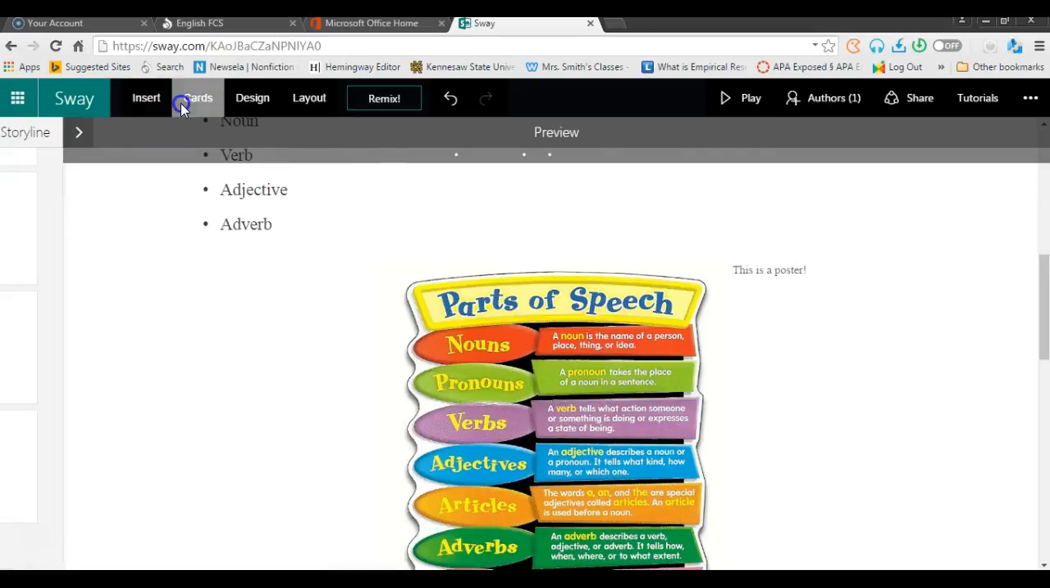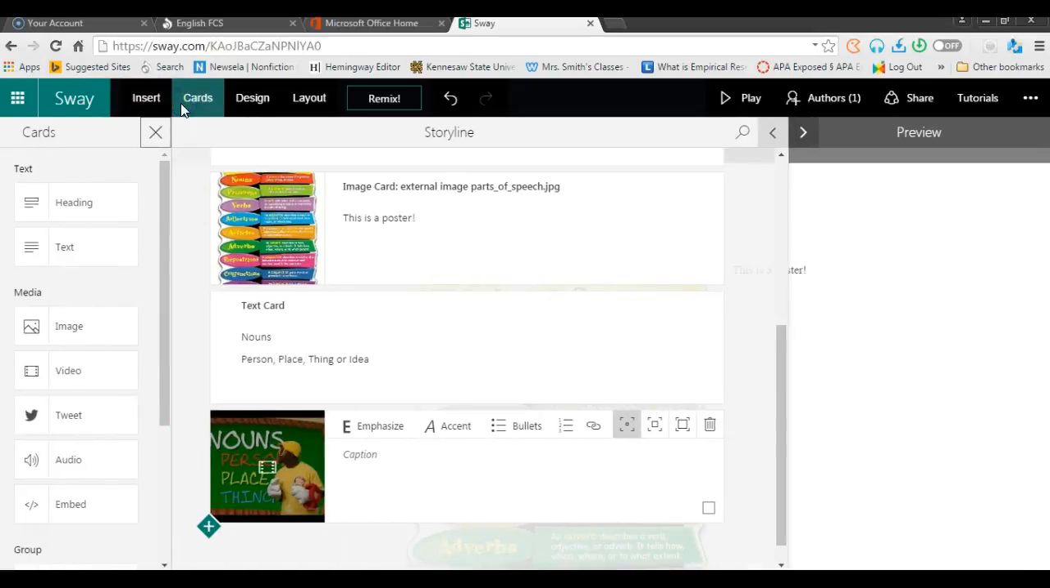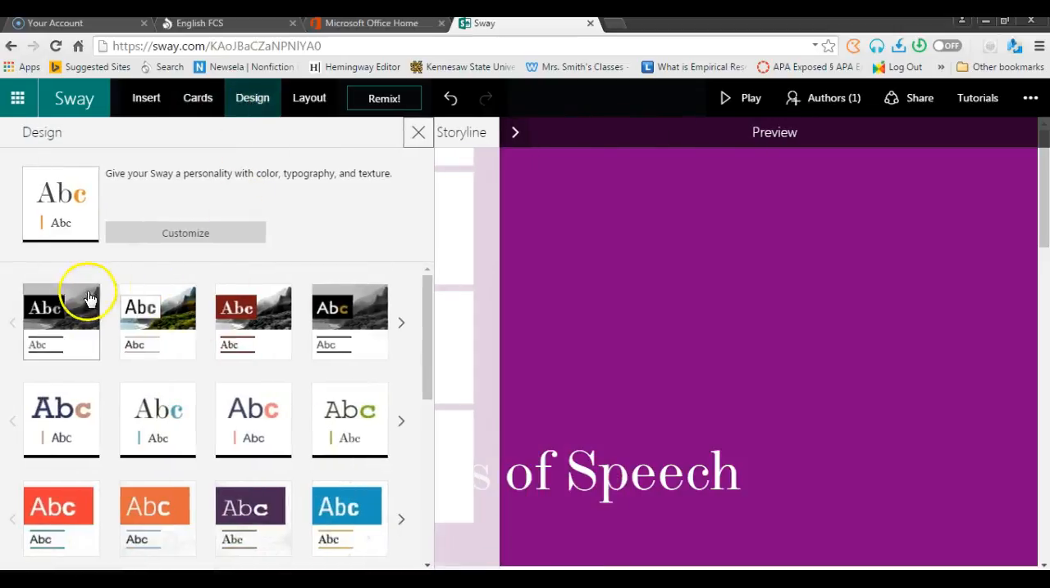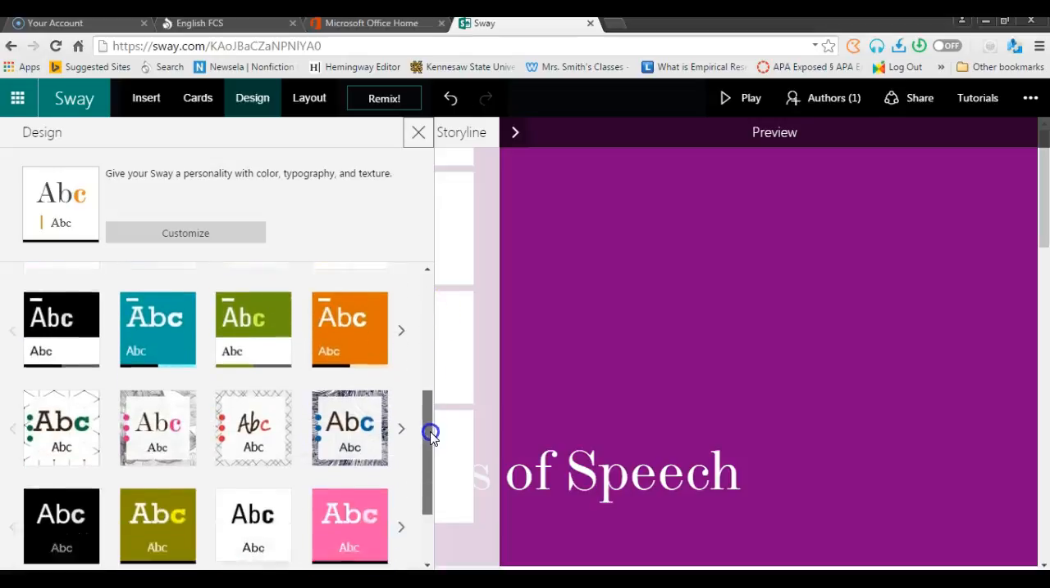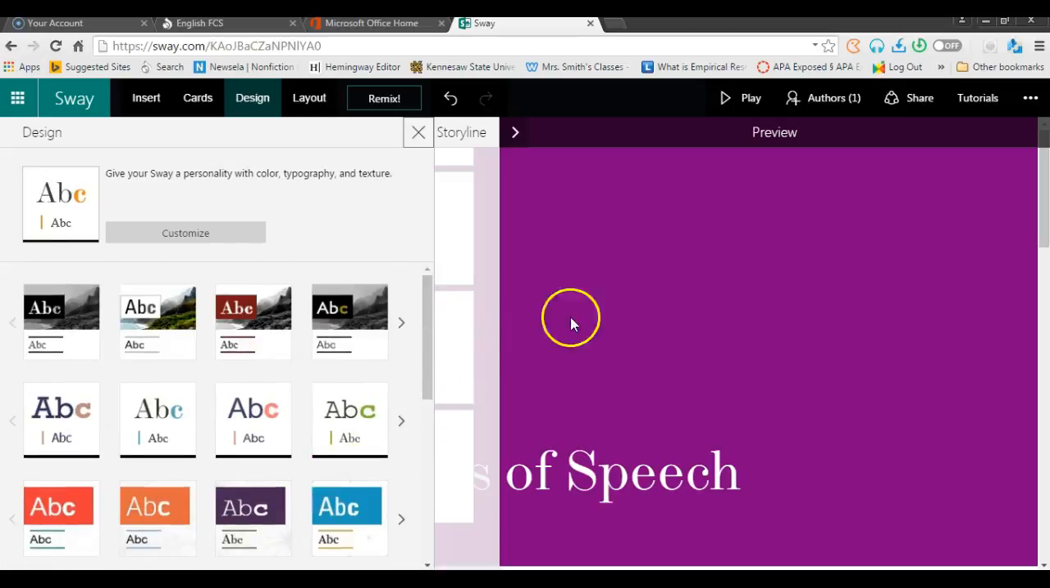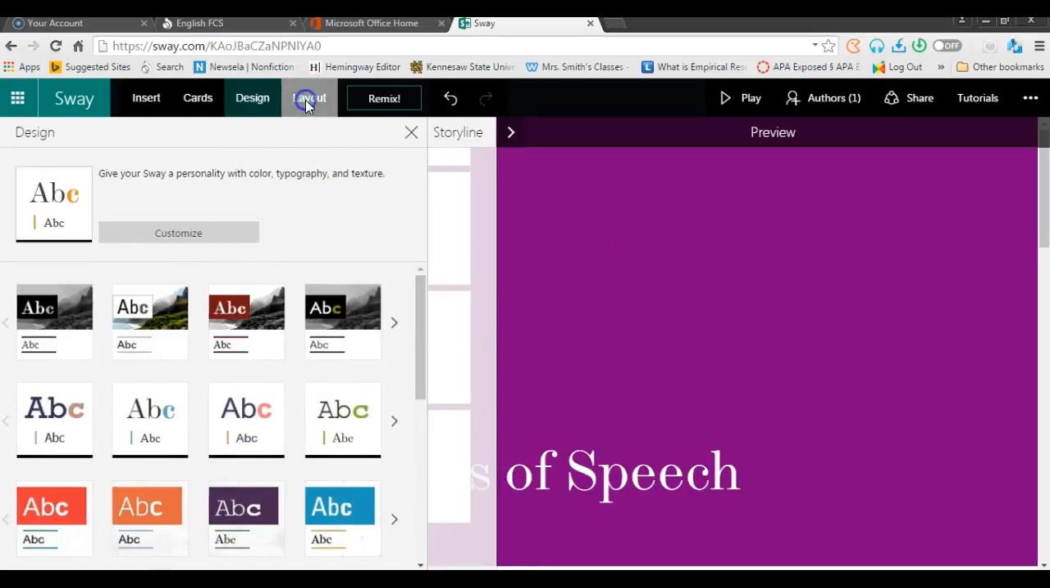So let me show you one more thing before I let you go. The design tab right here, you can change the background. If you remember on a PowerPoint, you have different designs for your PowerPoint. Well, it's the same thing. You have different designs for your sway. So you can choose the design you want, and then you can still change the background as you please. You also have a layout tab.